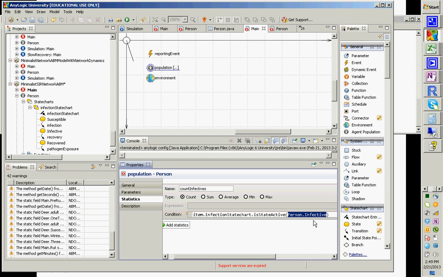Does that make sense? Because we're asking, are they in this state? This person.infective is referring to the name of the state. And we don't want everyone going around with a different way of naming that state. That state has one name that carries across all the different instances, all the different people, all the different objects. And we're referring to that one name for it. Does that make any sense?